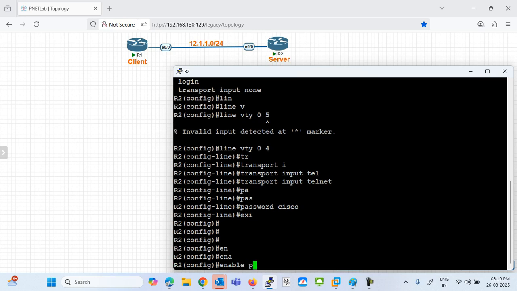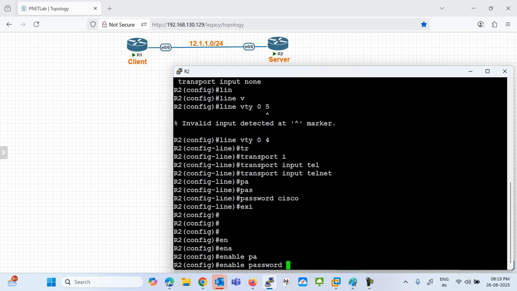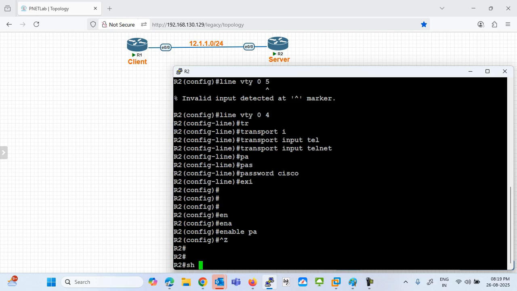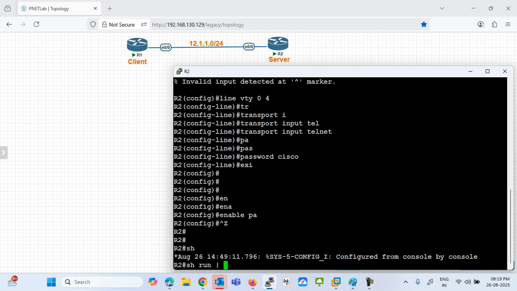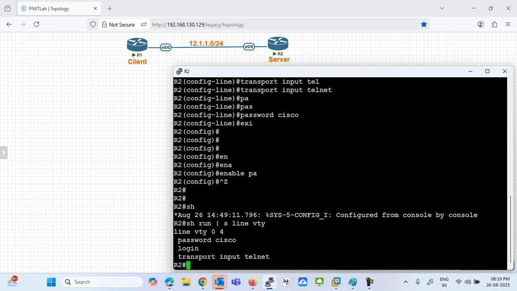Once we are done here, I need to configure one enable password, because you need to configure an enable password also whenever you are trying to access the device. Leave it for now, I will show you why. So what we did, we configured the line VTY configuration, where we defined the transport input protocol as telnet. So you can take device access through line VTY.